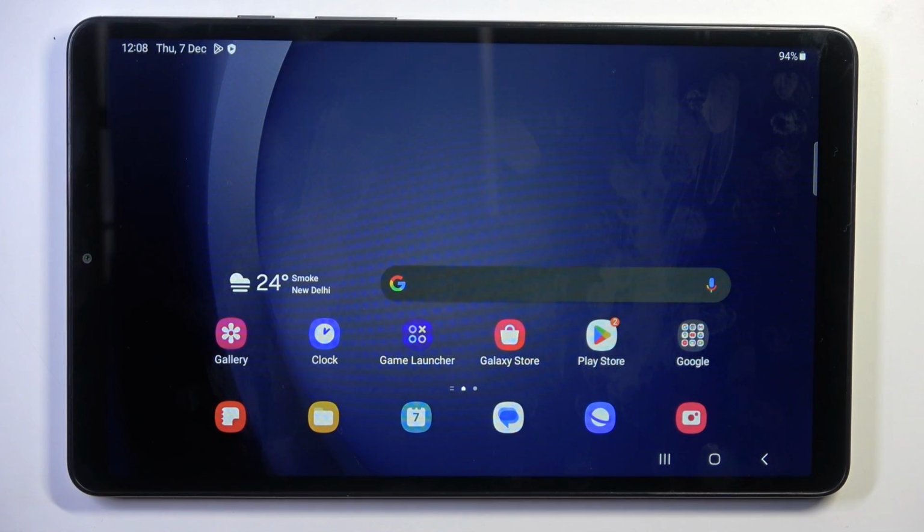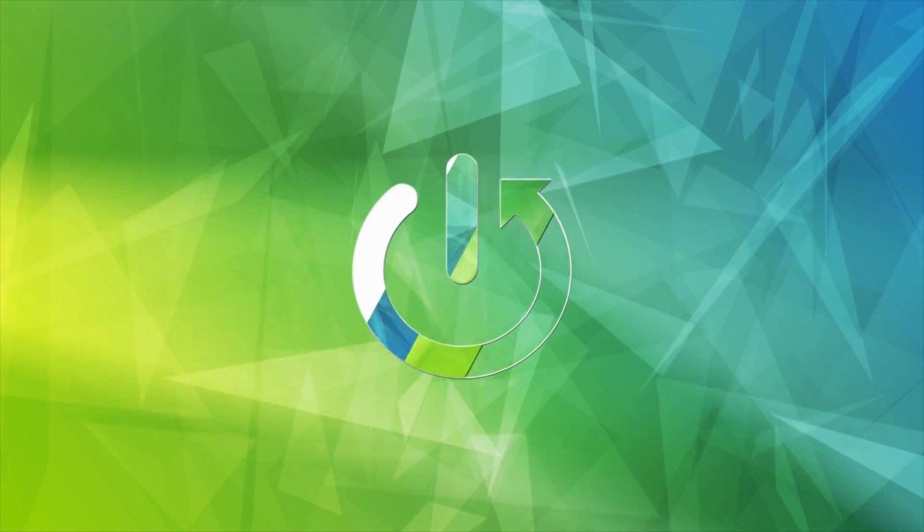Good morning, guys. Today we've got here Samsung Galaxy Tab A9, and let me show you how to reset all the settings on this device.